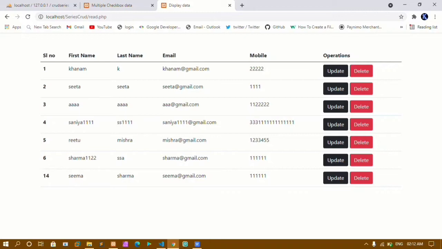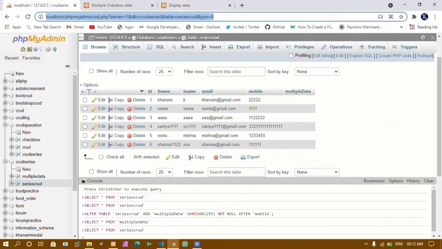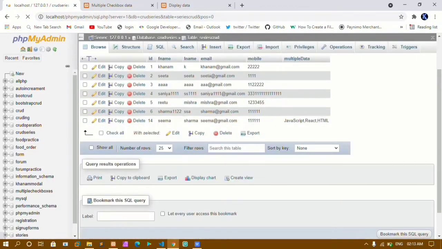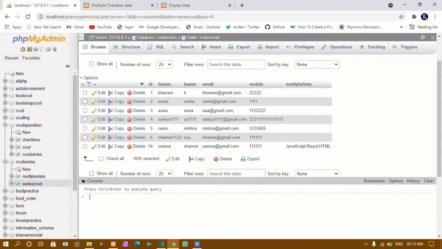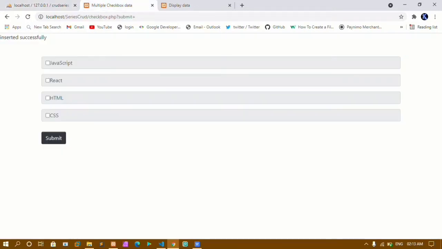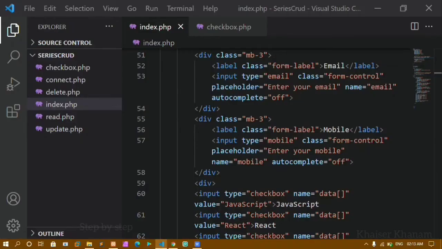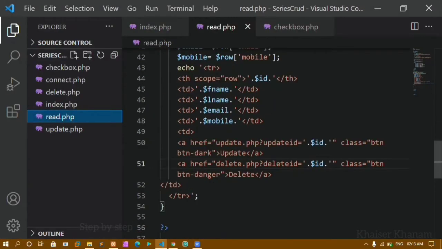Now we are going to update this one as well. I'll just come to database. I'll just refresh this one. Now you can see JavaScript, React and HTML is being added inside the database. Okay, now I want to access that in my table. My table is in read.php file. I'll just come to read.php file.